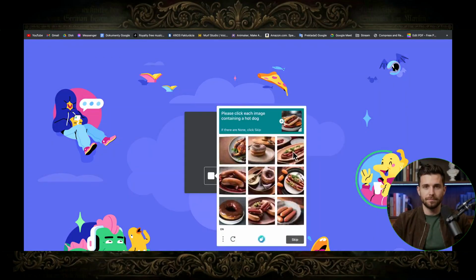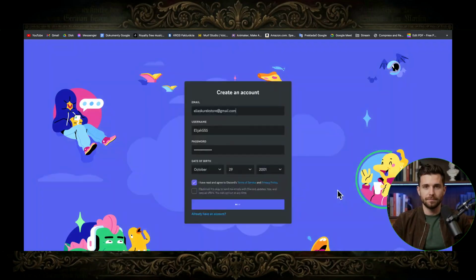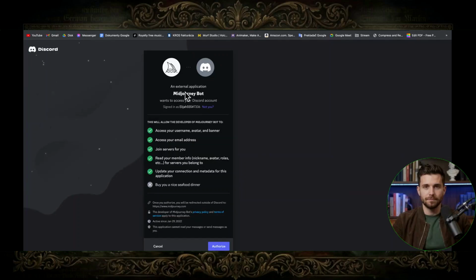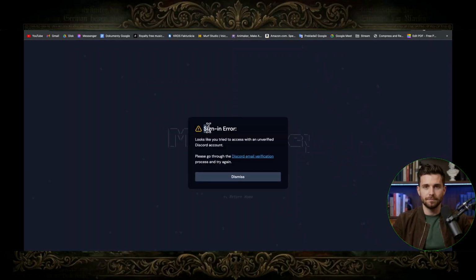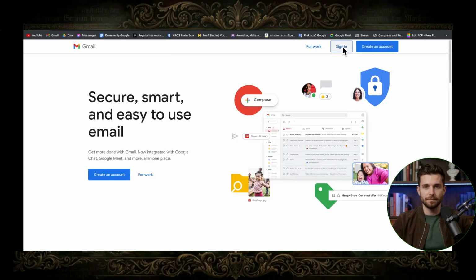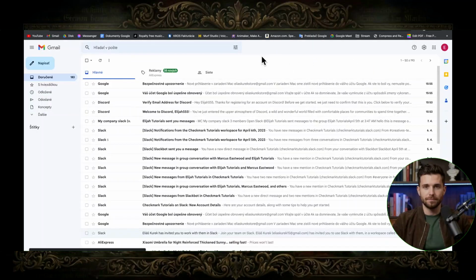Here, you must log into your account. If you do not have one yet, simply click on the register link. You will need to provide your email address, choose a username, set a password, and select your date of birth from the drop-down menus. Once that is done, check the agreement box and click Continue.